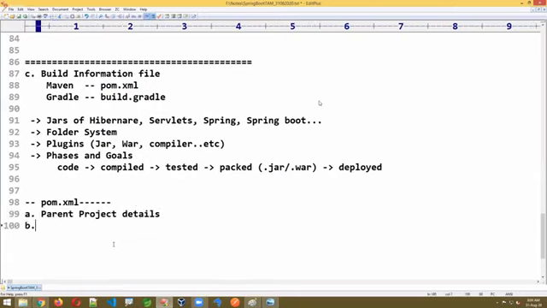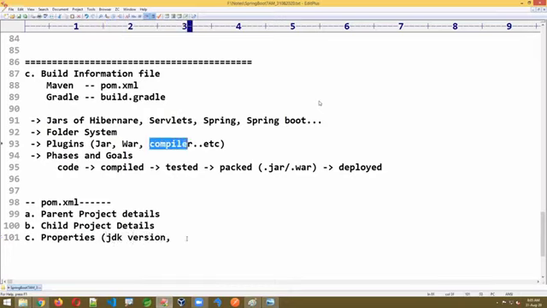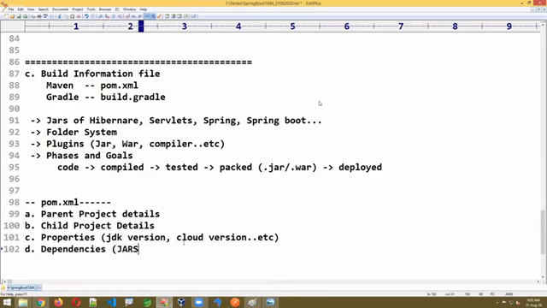So pom.xml contains parent project details. Second, it contains child project details, meaning your project details. Third, it contains some properties like JDK version. There are also some plugins we are going to mention. So JDK version, Spring Cloud version, some version details it will be maintaining here. Next, dependencies. We can also call them jars required for the project.